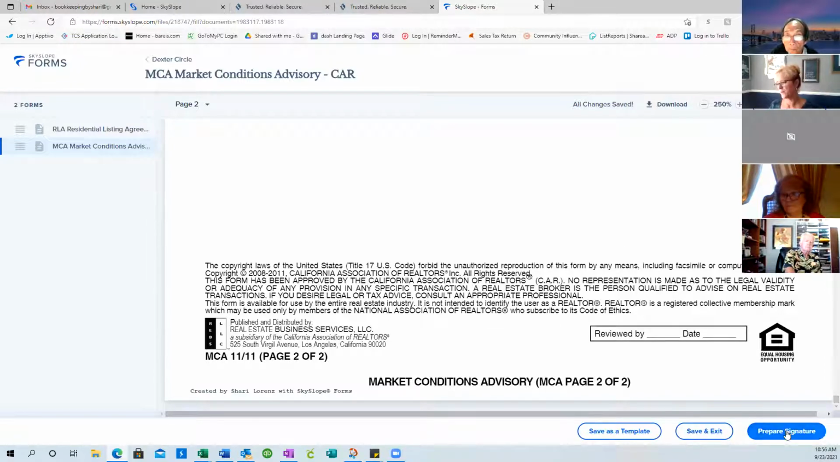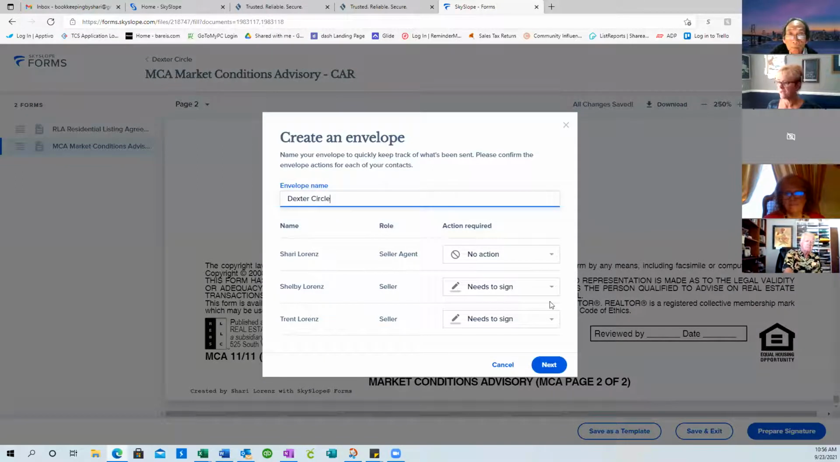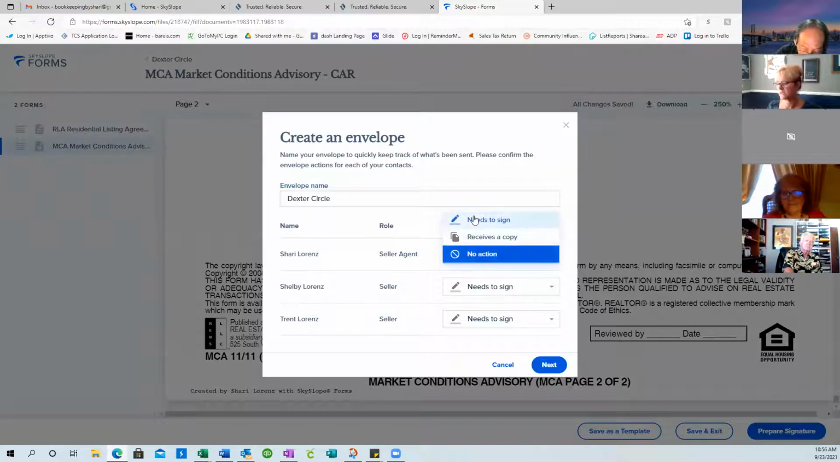Now I'm just having them sign it remotely. So then you just go to prepare signature. And here's where it's kind of cool because no action. Well, that's not true because I need to sign it because it's a listing agreement. So you can change it here and say needs to sign. And then both of the sellers need to sign. So you're telling the system right now on this file that these people need to sign. Now, you may want to actually have people get copies of it and stuff like that. You can't do that here. This is just the main signatures and stuff, but I'll show you when we go to the next page.